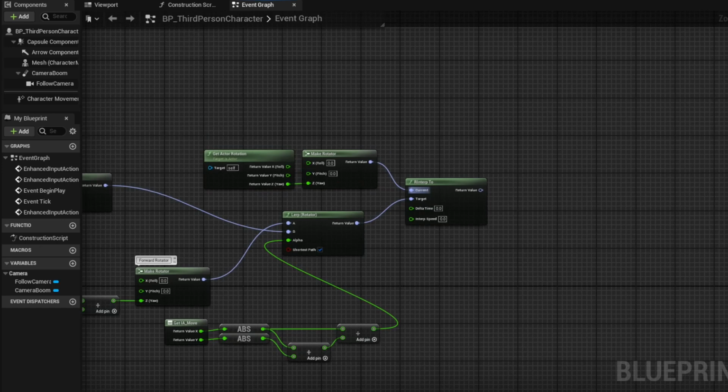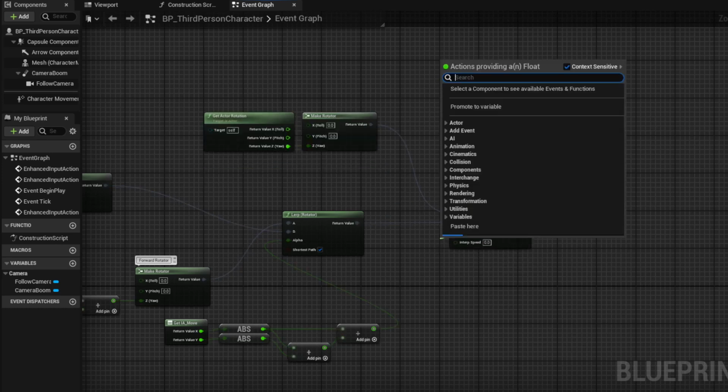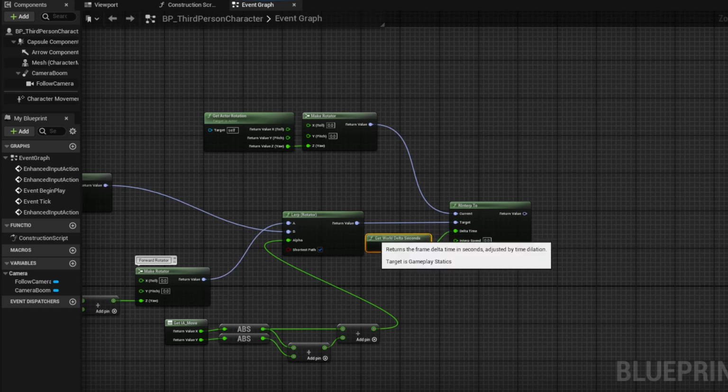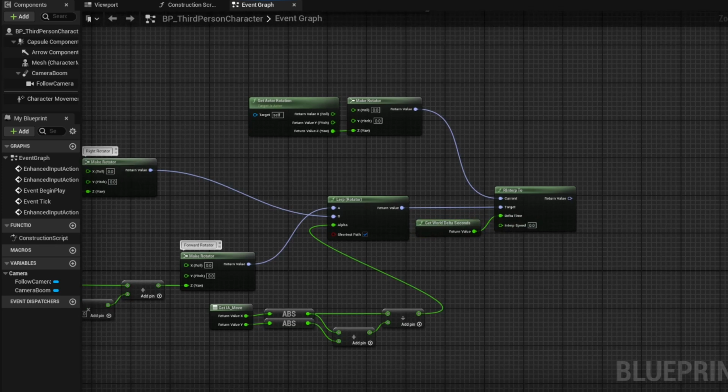This won't work for every project, like if you're making a game that features flight or deep sea swimming or something. For those types of projects, just don't zero out the pitch and roll like I keep doing. Next, for the delta time pin, we simply plug in get world delta seconds. This will ensure that the rate of rotation remains fixed relative to the tick rate of the game.